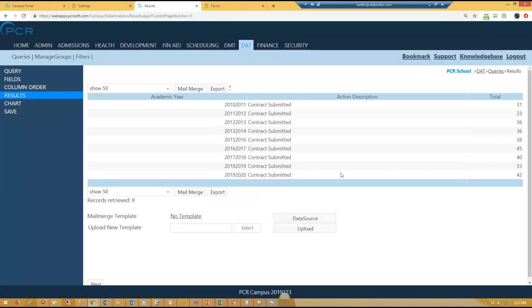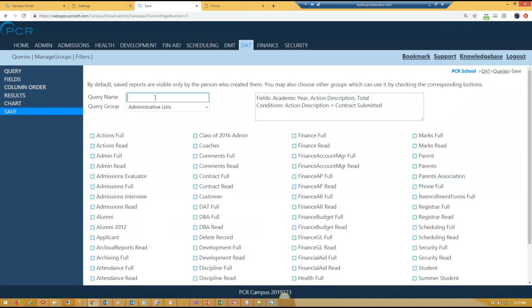So now when I run my query, it tells me for each academic year how many contracts were submitted. So for 10-11, 31 were submitted, and 11-12, 33, and so forth. And I can see a trend that more recently I've had over 40 contracts, but last year I had less than what I had in the couple years before that. So this is a way for you to see totals of your numbers. And then let me go ahead and save this for a second. I'll call it Enrollment Webinar Totals.